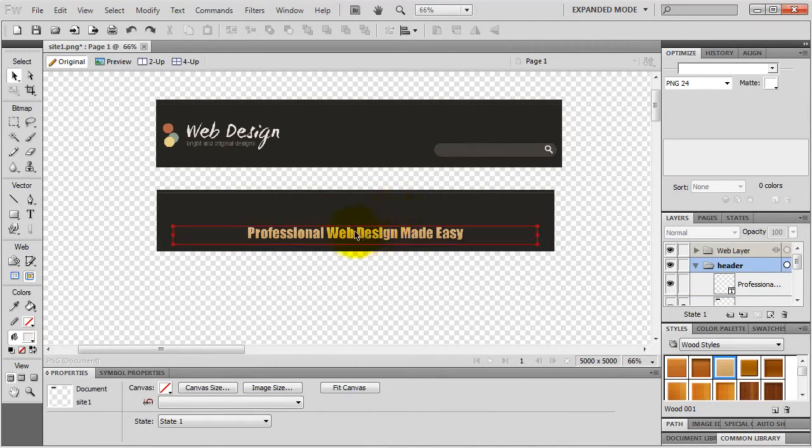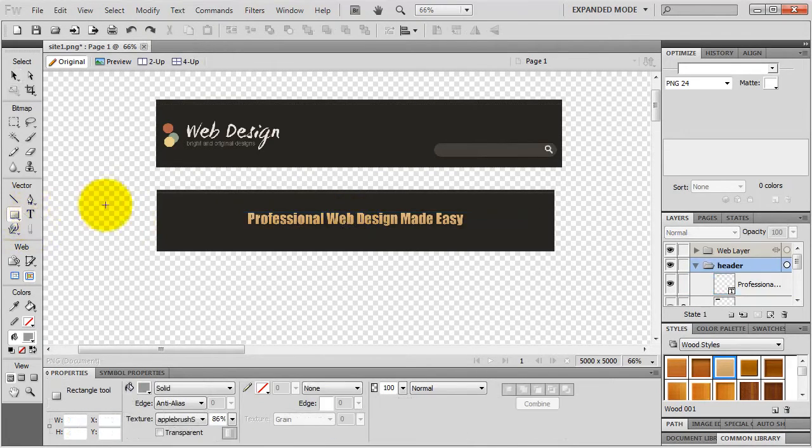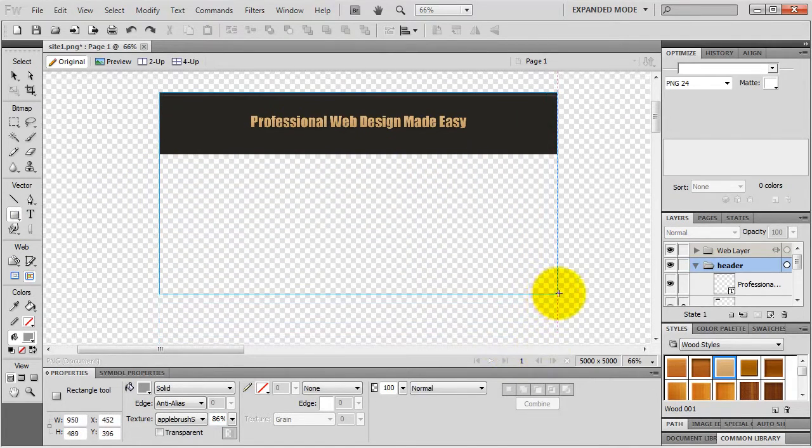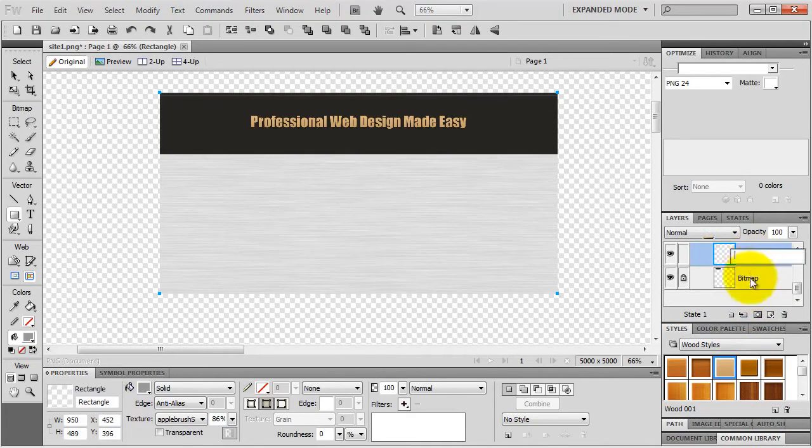Okay, I delete my white text, and I reposition this one. Okay, now I'm going to create some background for my website. Grab my rectangle tool, and I just create a rectangle right here. Okay, there's an overlap, so I go to my layers panel and I change the order of my objects. I move my rectangle to the bottom. There you go.